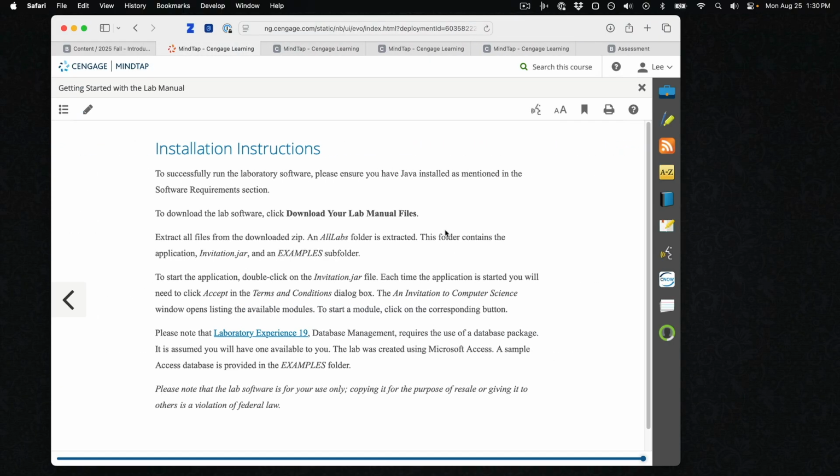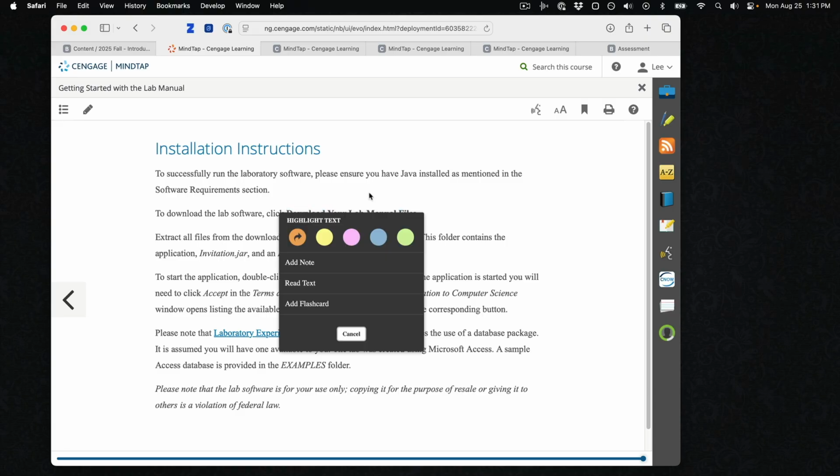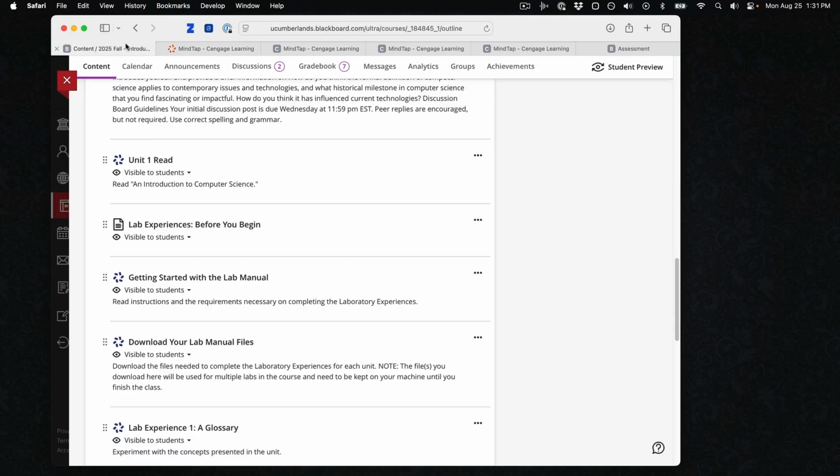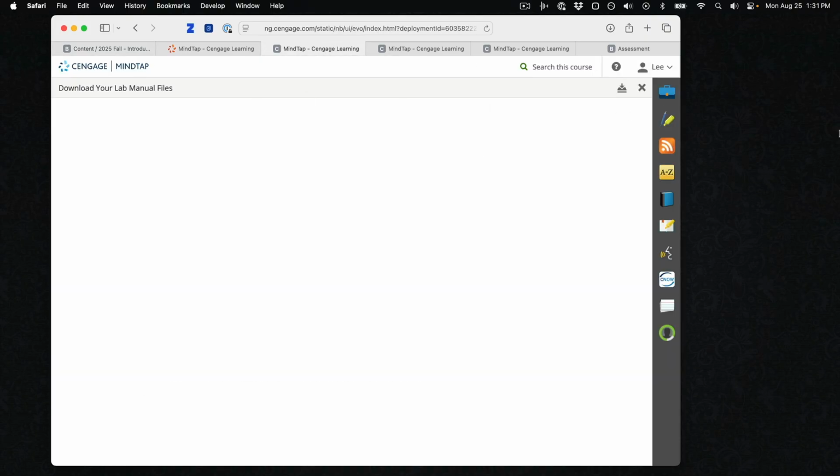Once you've done that, you'll come to this page where it talks about the installation instructions. The installation instructions tell you that you need to download the lab manual files, but despite the fact that this is bold, this is not what you click on. Instead, when you go back to Blackboard, you'll see another link, download your lab manual files. And when you click on that, you'll come to this page. Your files might download automatically. If not, click on this little icon here to download those files.